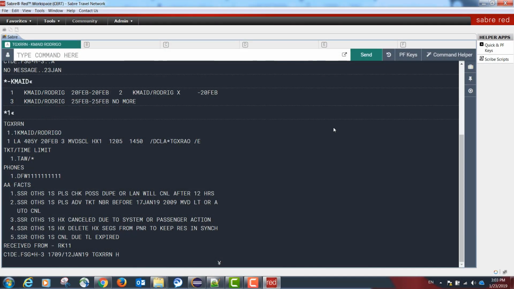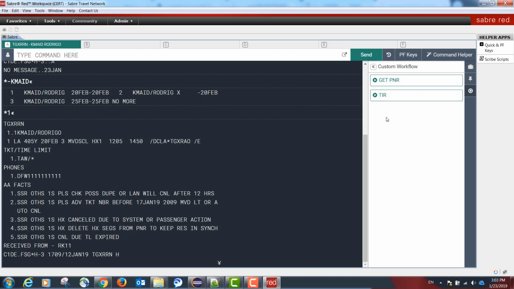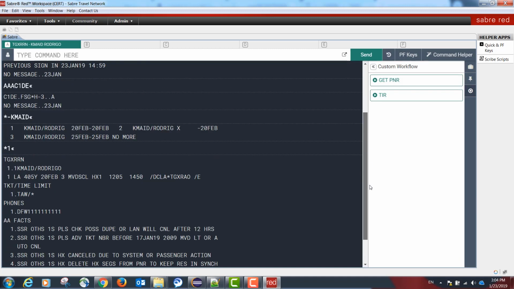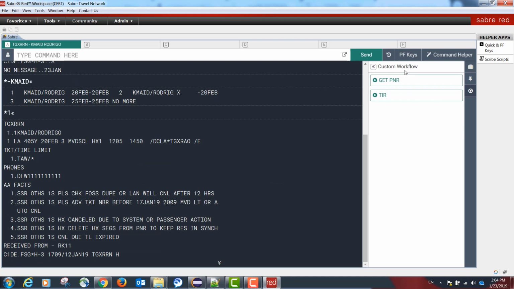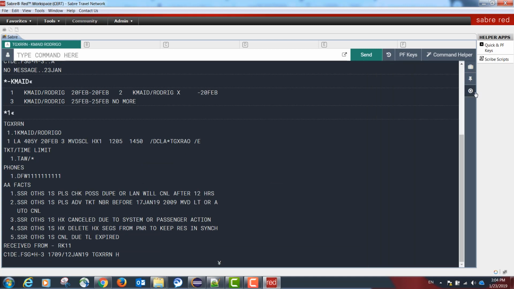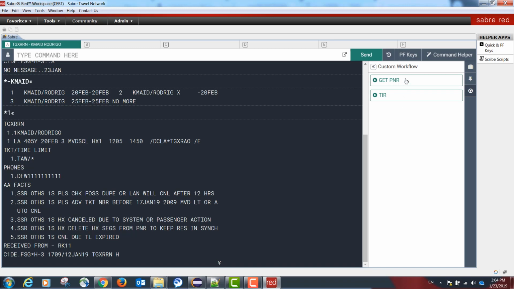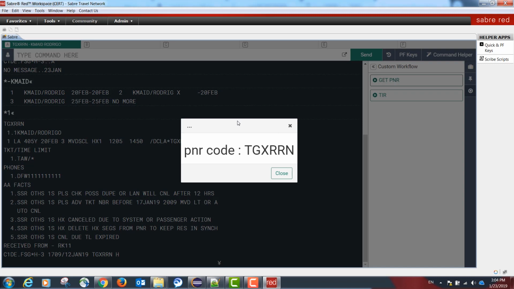Today I'm going to show you how to build a custom workflow Red app. A custom workflow Red app is a unique side panel that you can contribute to with TypeScript code. In our example, we have our custom workflow panel opened on the right-hand side of Sabre Red. When I press Get PNR, I'm going to have the current PNR code presented to me in a modal pop-up. Let me show you how to build this type of project.